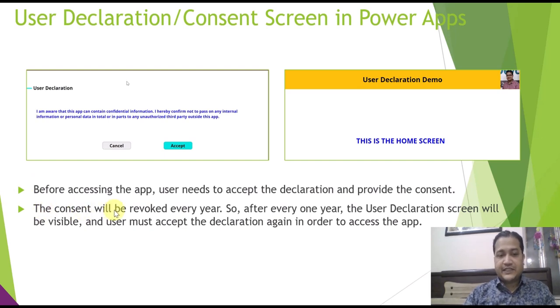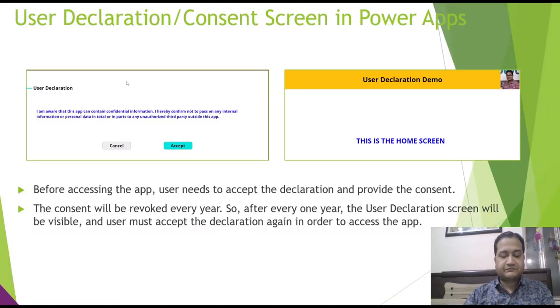Additionally, there is one more requirement in the scenario: the consent should be revoked every year. It might be possible that in many organizations the compliance policies get changed. So after every 1 year, the user declaration screen will again be visible to the user, and again the user has to accept the declaration. This is the declaration screen which we will be creating in Power Apps. Once it is accepted by the end user, they can see the home screen of the app. This is the scenario we will be talking about today.